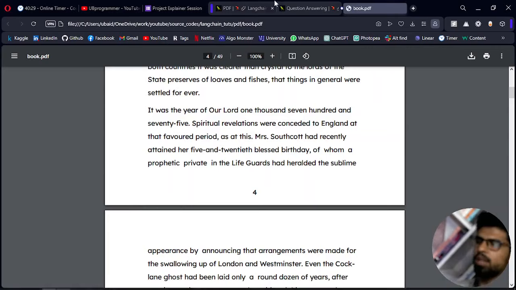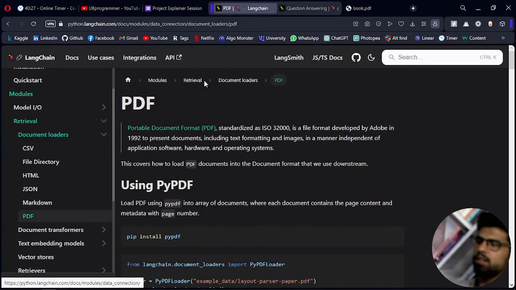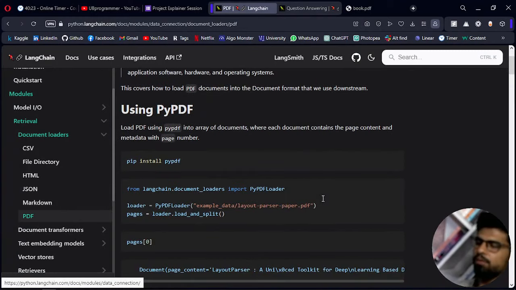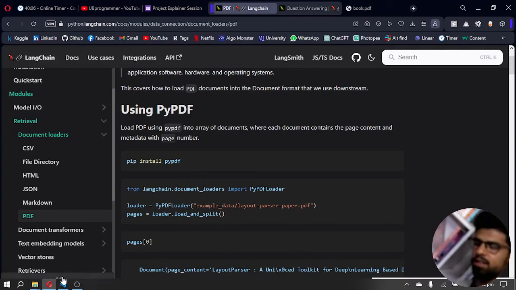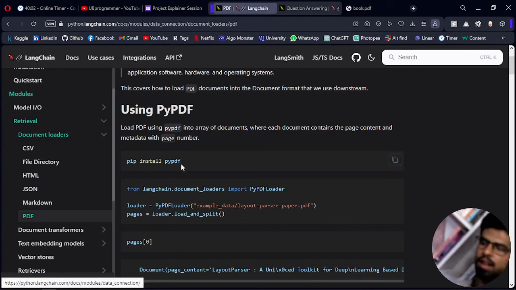First of all, we have to follow this documentation. You can go to the document loaders and then PDF. You have to install some libraries. First of all, PyPDF is one of those. Then there are some other libraries, but you will be told to install them in the form of an error, no module named something like that, and you can just pip install that library.